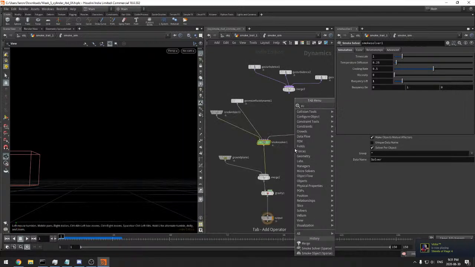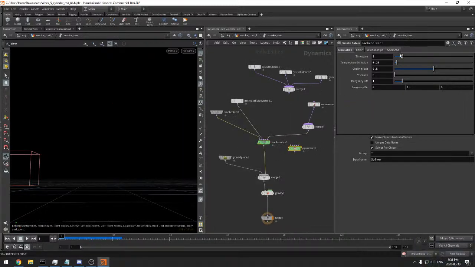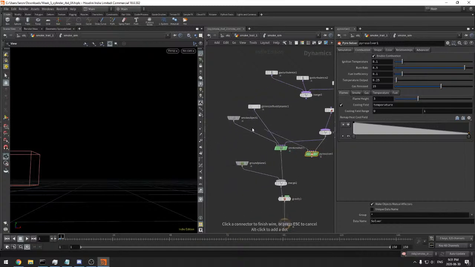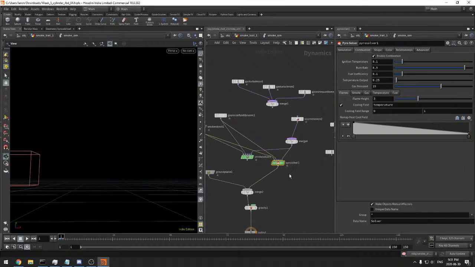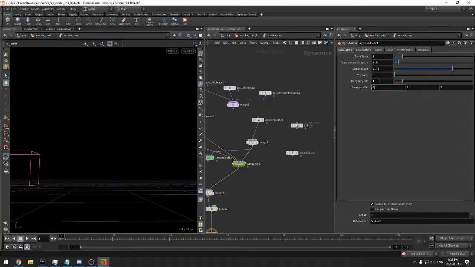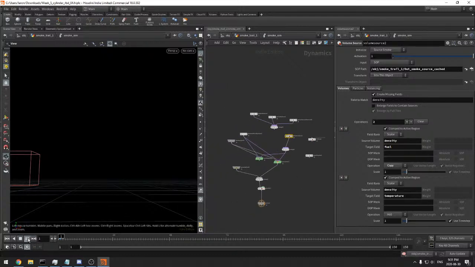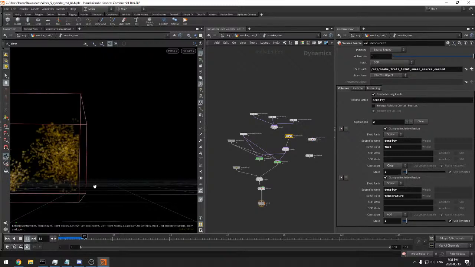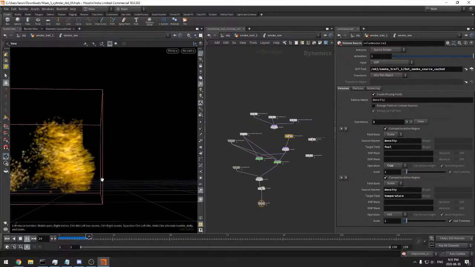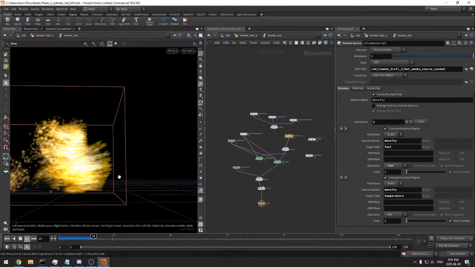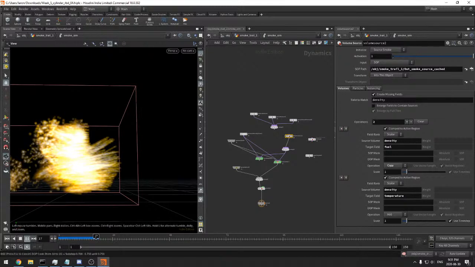I'm going to make a pyro solver. The only reason I'm doing that is because I can get access to this thing. I'm going to keep that to 1 combustion, and what I'm going to do is, instead of density to density, I'm going to say copy this to fuel. I've lost a viewer.